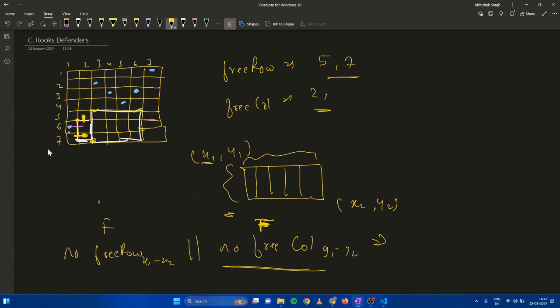Fine. So now we got our answer that we need to update this free row and free column, and with the help of this free row and free column data structure, we need to answer the query very fast. Optimally, we need to find that there are no free rows from this and there are no free columns from this. So we can do it using binary search. Okay, how? Let's look into this.